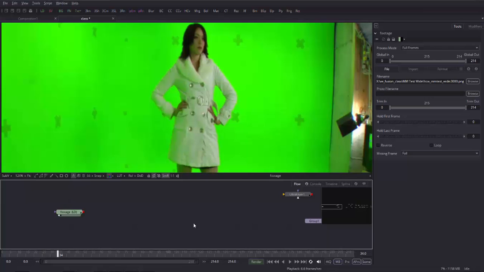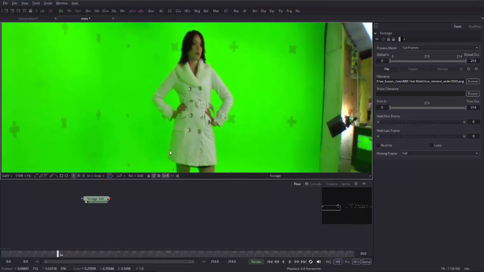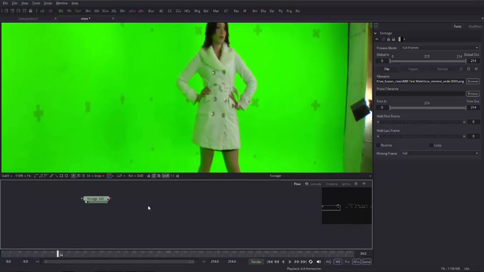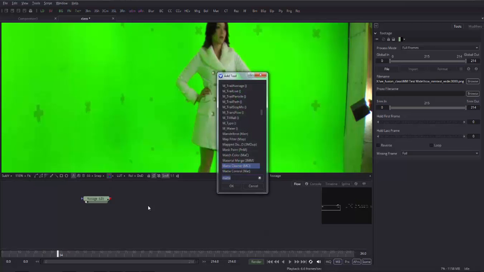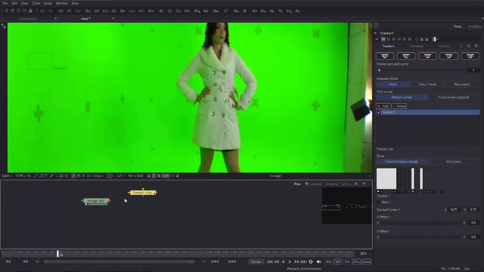So now that we went through keyings, animation, I think it's only fair to talk about tracking. Because we have all these tracking markers here, and what else are we going to do with them? So let's hit Control and Space and type in tracker. Let's plug it into our footage.